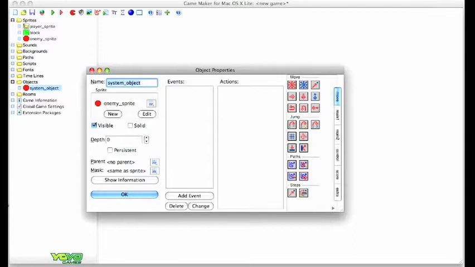Alright, now we've created an object, but without any events or actions, it won't really do anything. GameMaker uses events and actions to say how objects should behave. Events are important things that happen in a game, like when objects collide or when the player presses a key on the keyboard. Actions are the things that happen in response to an event, such as changing an object's direction, setting the score, or playing a sound.